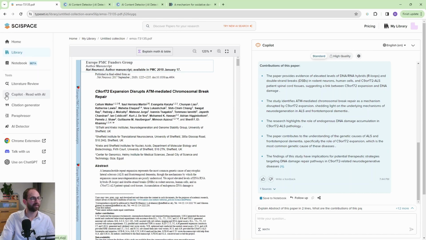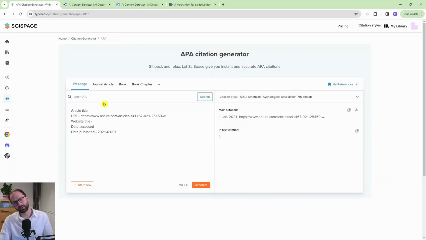And then the next thing that we have here is a citation generator. Now, I wouldn't probably use citation generator like this all the time, because we have Mendeley, we have Zotero, and they're automatic, they're really quick. And here, essentially, you will have to copy paste the article title, URL, date accessed, and so on, right? If you wanted to create a citation for a web page.